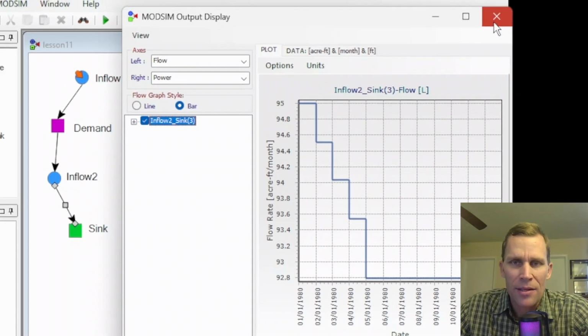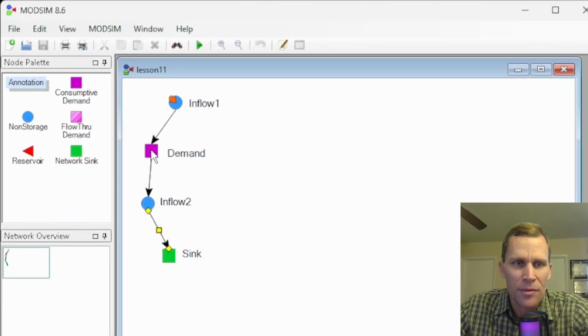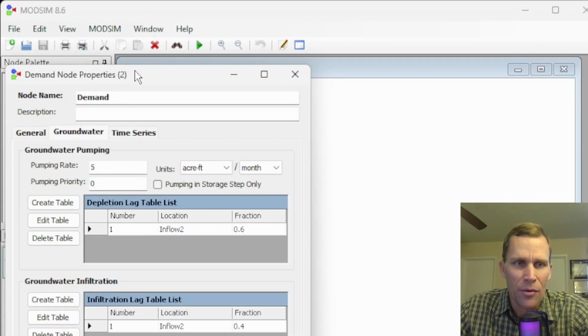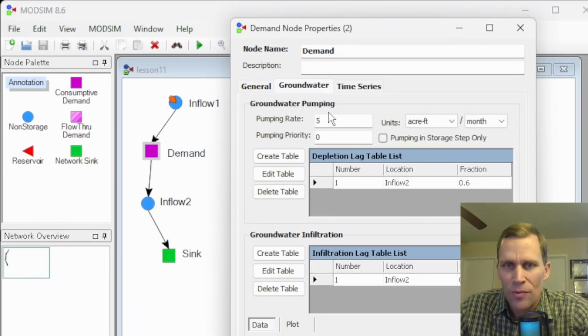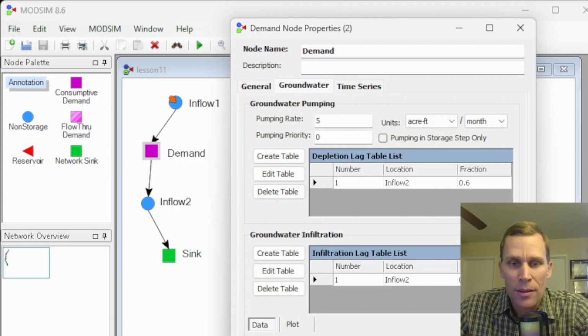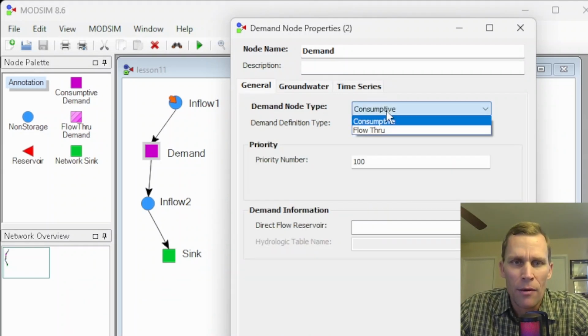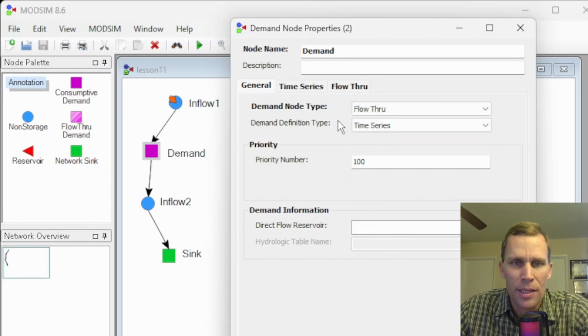All right, well, that's all I had as an introduction for the consumptive demand, specifically talking about the groundwater tab. We went really quick through it, and there's lots of other details and complications we could have added. But what I want to do in the rest of this lesson is to click on General and then talk about the flow through demand node type.